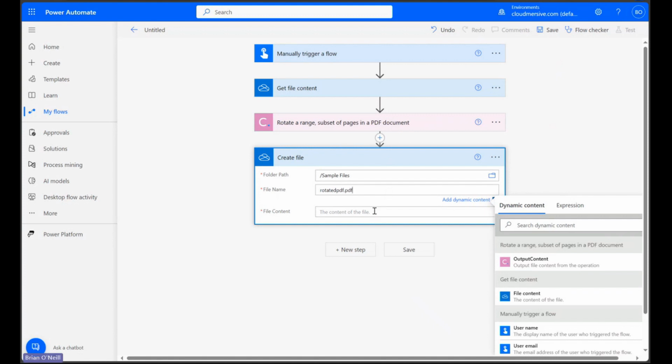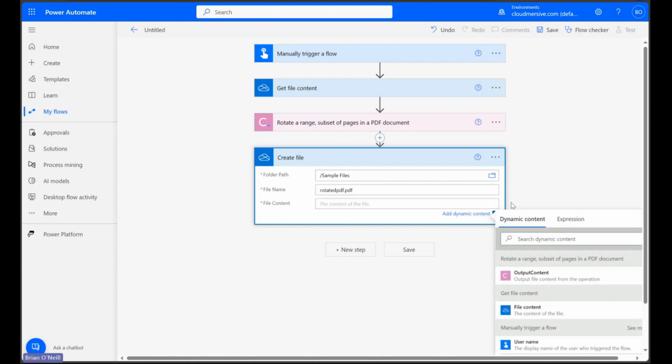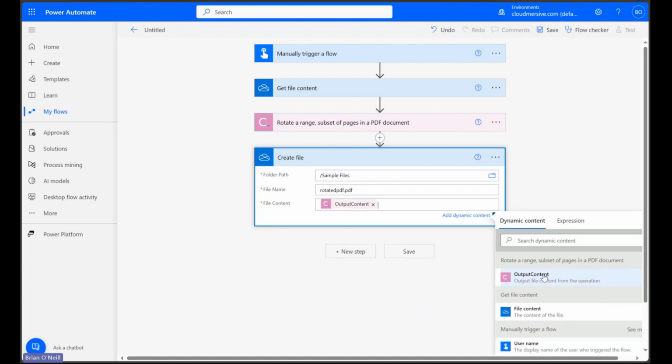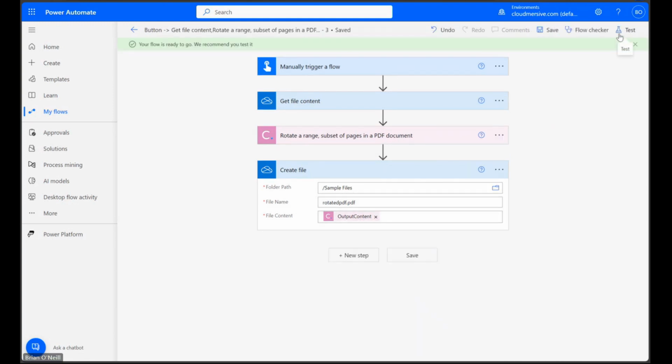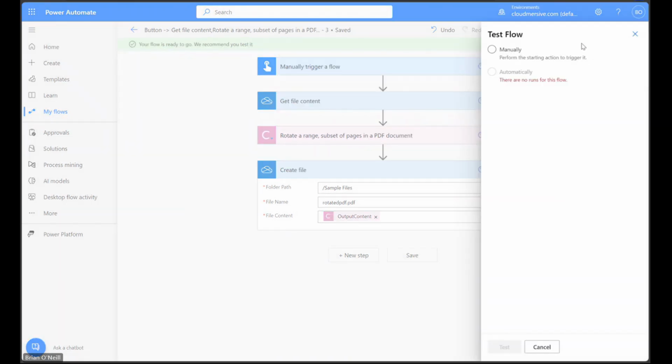Most importantly, whether we're updating our file or creating a new one, we need to make sure we enter dynamic content labeled Output Content in the File Content field at the bottom. This contains the encoding for our document with rotated pages. Let's now save our flow. And once that wraps up, let's click Test and carry out a quick manual test.